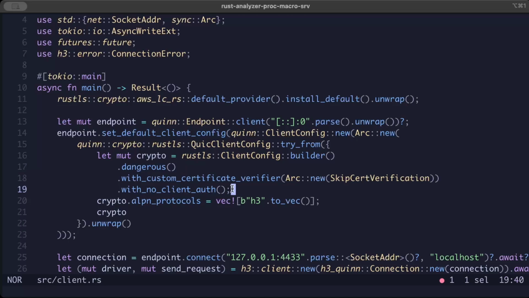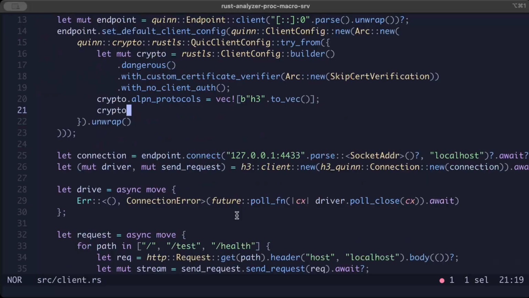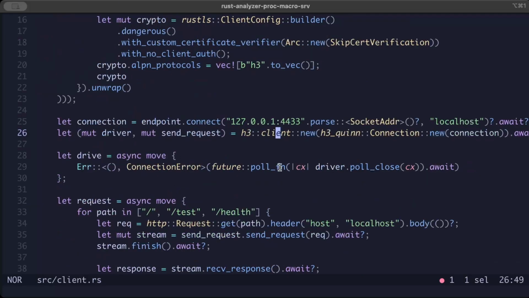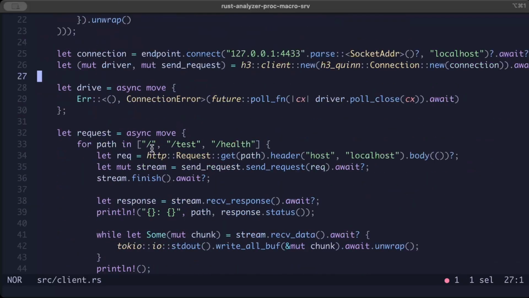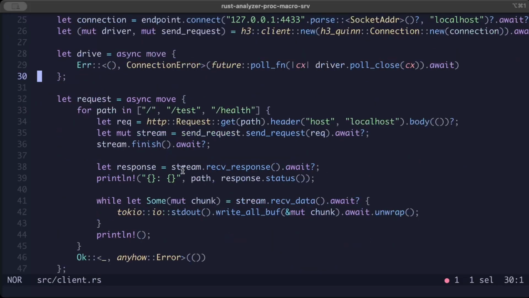And with no client auth, obviously, as on the server side we configured, and then the protocol as H3 or HTTP3, and then we try to connect to our server and send some requests that we have, /test and /health, and stream our response. And once we get the response, we just go ahead and print it.